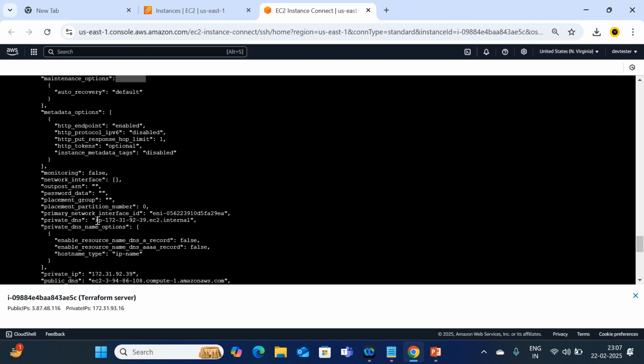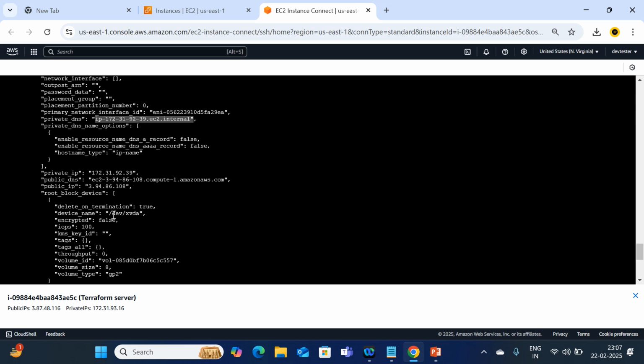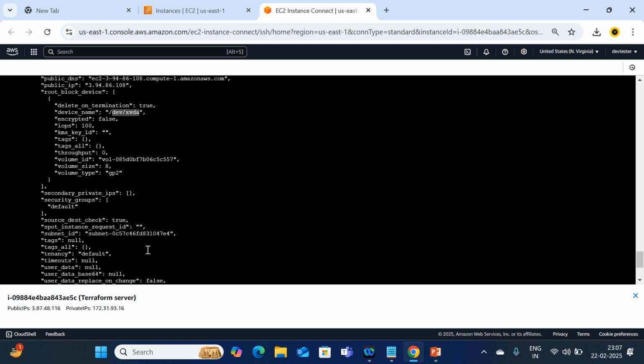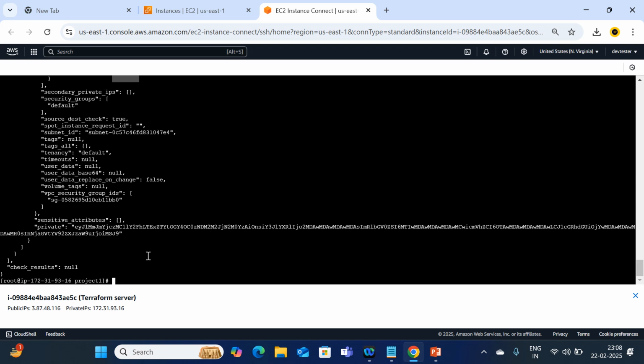There are a lot of private DNS names. This is the private DNS name, and there are a lot of things, and it is /dev/xvda because it is a root volume. One root volume has been created. As you know, xvda means it is the root volume. So in this way, we can create EC2 resources over AWS.